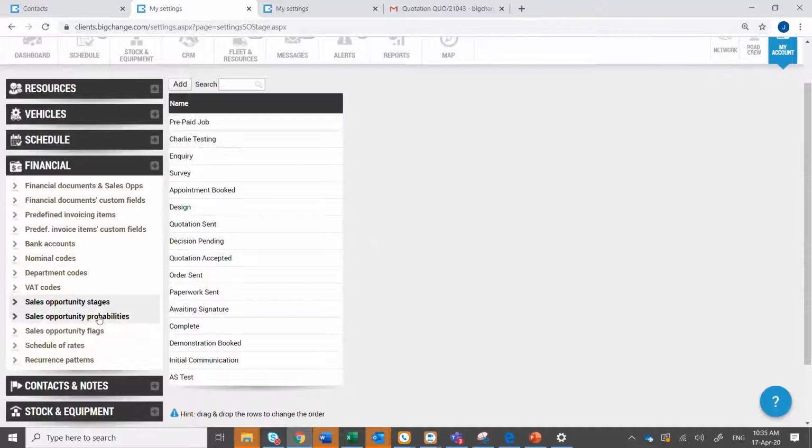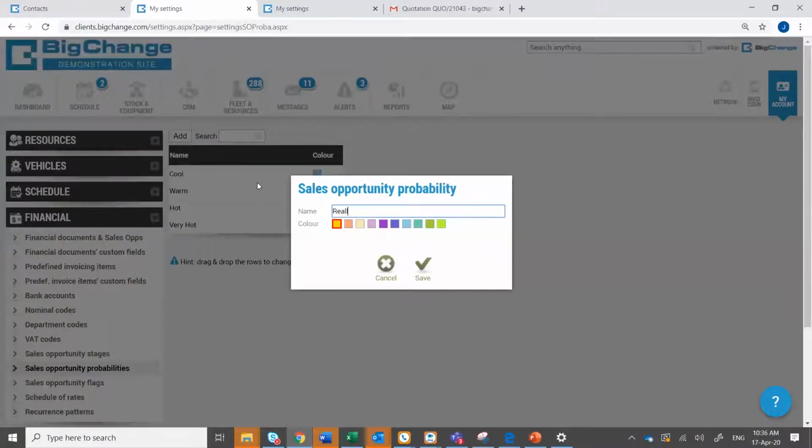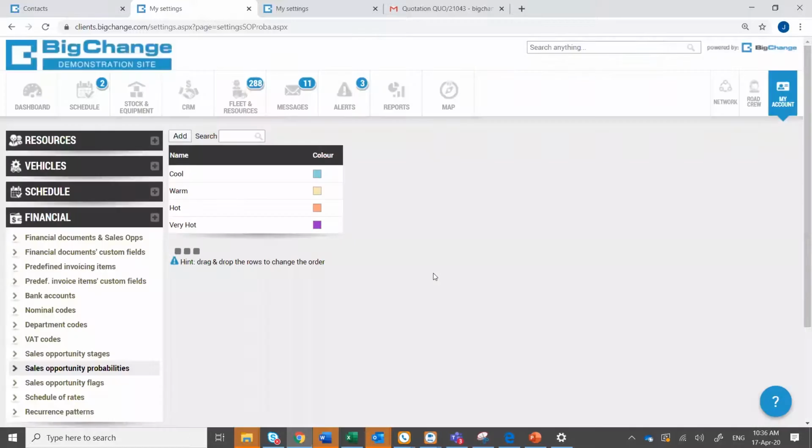list. Then we've got the concept of probabilities. Now, probabilities, you might assign a value or you might just assign a name to them because you want to know in your pipeline what's hot, what business is coming in, what's red hot, what's verbal order confirmation, or what's just really cool. It's an initial inquiry, it's not ready to go yet, and you want to see the value of those opportunities as they flow through the system. So let's create one here, really, really hot. I'm going to say that one is purple, okay? And we're going to use those stages to create a new sales opportunity as follows.